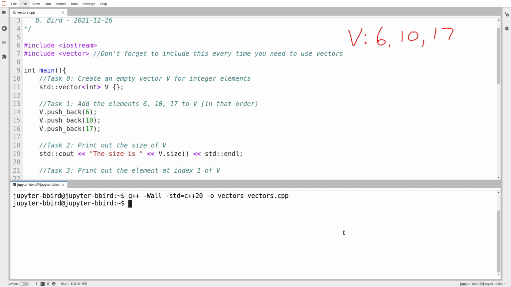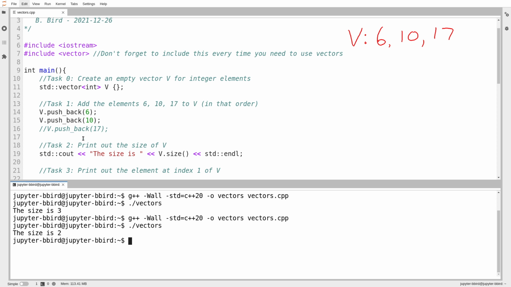There we go. All right, so it compiled, it didn't complain. We'll assume that means it worked. It prints out the size is 3. Okay, now we'll do a little test quickly to make sure that it's not just making this up. So what if we only push in 2 elements? Well, then I suppose the size ought to be 2, and it is. Okay, that's a good sign.